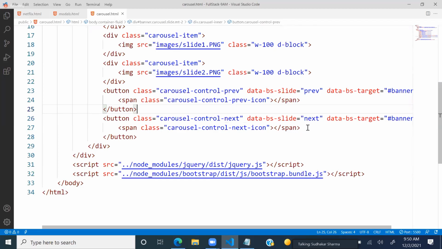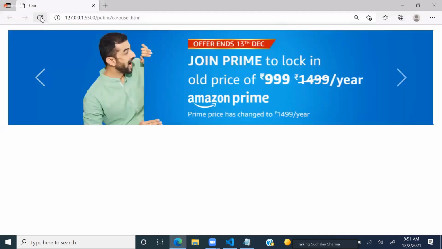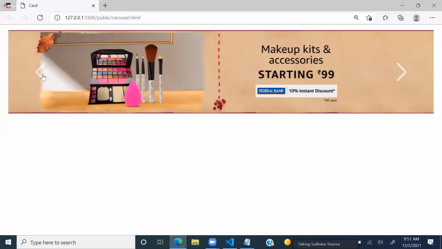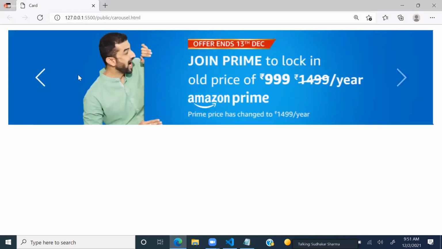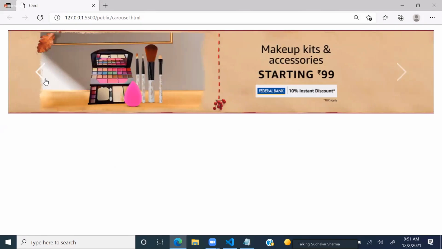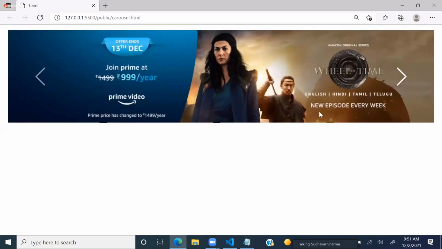That means when the button is clicked, in this banner carousel, it will slide to previous and it will slide to next. So these are the options we designed. This will slide to next and this will slide to previous. On the button click, it will go to the next. I can click on next and I can click on previous, so we can go back. That means on button click, it is working.